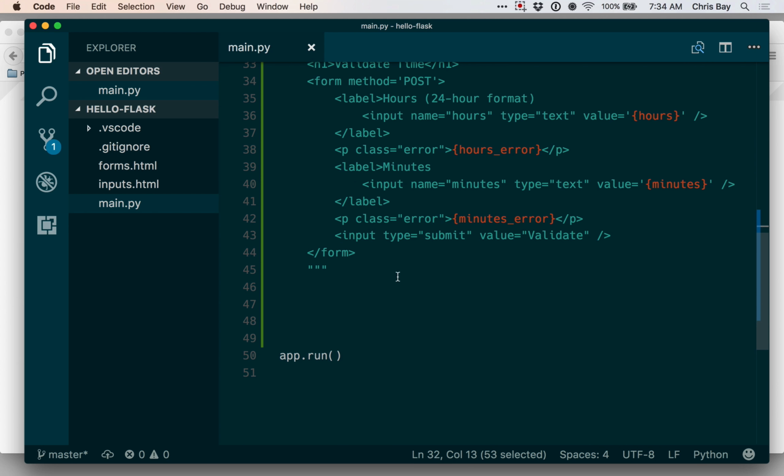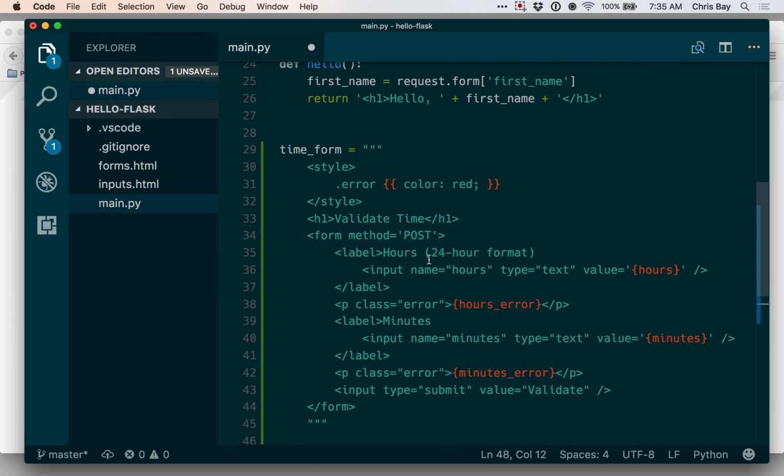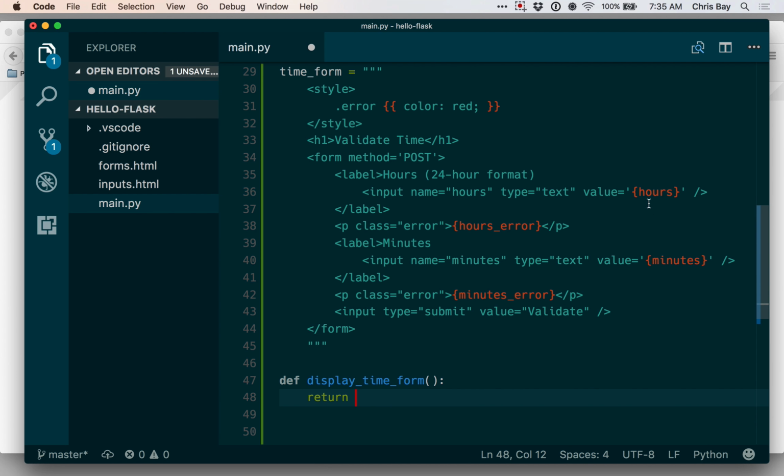Okay, so let's go ahead and set up a request handler to display this form. So I'm going to say def display time form, and I basically want to return this form. Notice that I'm using this in two different ways. I'm going to be using this form both for displaying the form initially, and it's also going to be where I display error messages after the user has submitted the form. So in terms of these placeholders, I'm going to need to provide empty strings for these placeholders for the initial form display, which is what I'm handling right here. So we'll say timeform.format, and then for each of these, I need to just add an empty string.